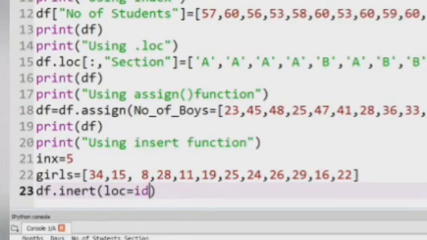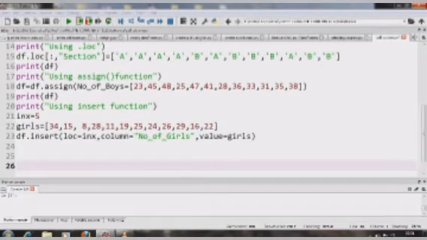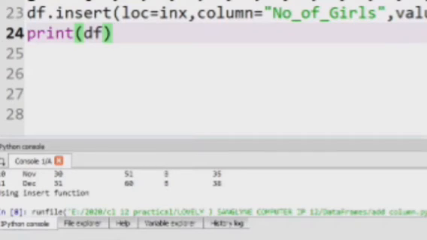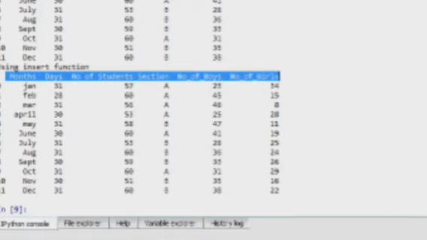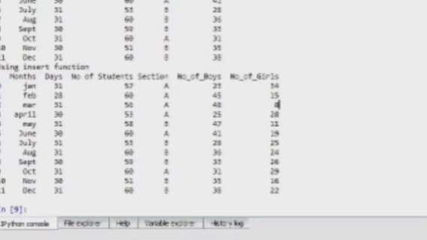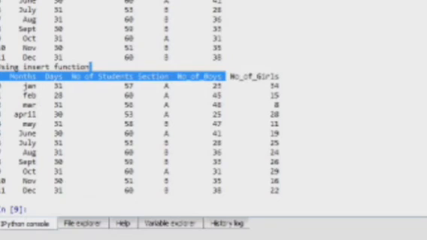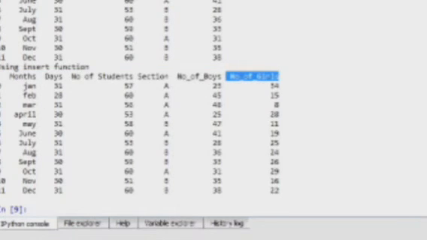So here the list of girls will be in the 5th index position. The column that we are going to add using the insert function is number of girls. Now let us have a look at the output of our program. So here you can see that the number of girls is being added as the 6th column, that means the index 5. So here you can see there are 6 columns in our data frame, and the name of the column is number of girls.